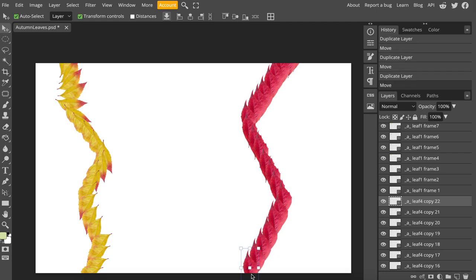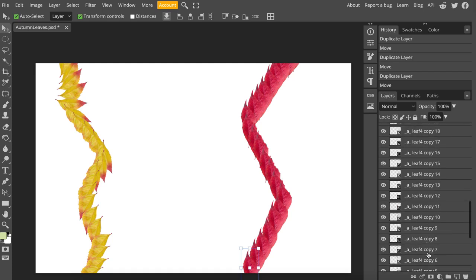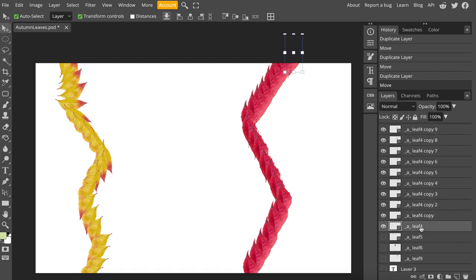22. Okay, a little zig and a zag. And now, I could leave it that way, but I think it looks good if they kind of rotate as they are falling. So I'm going to go back to leaf 4, and this will be, let's just put this in here now, frame 1.